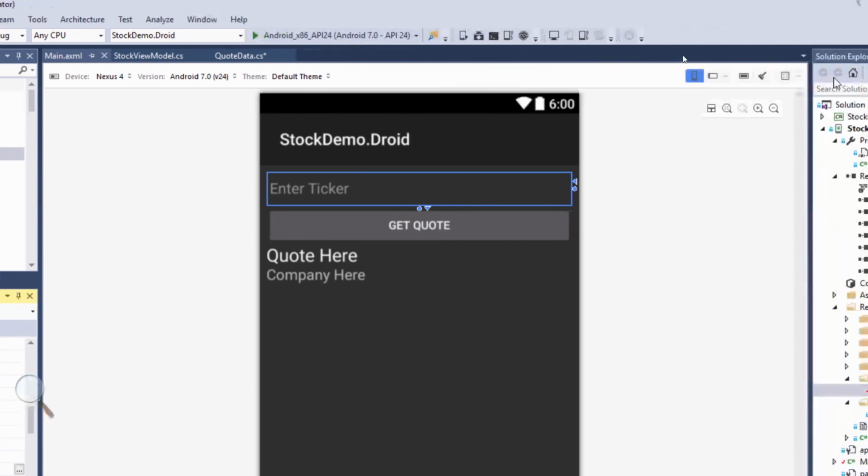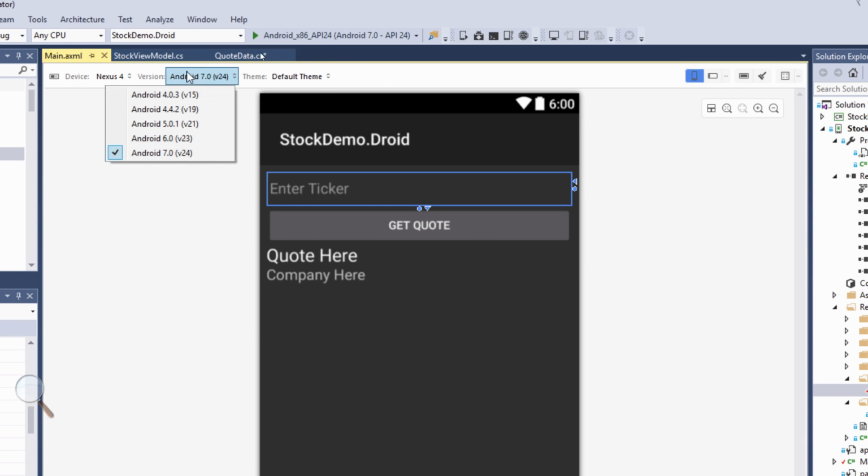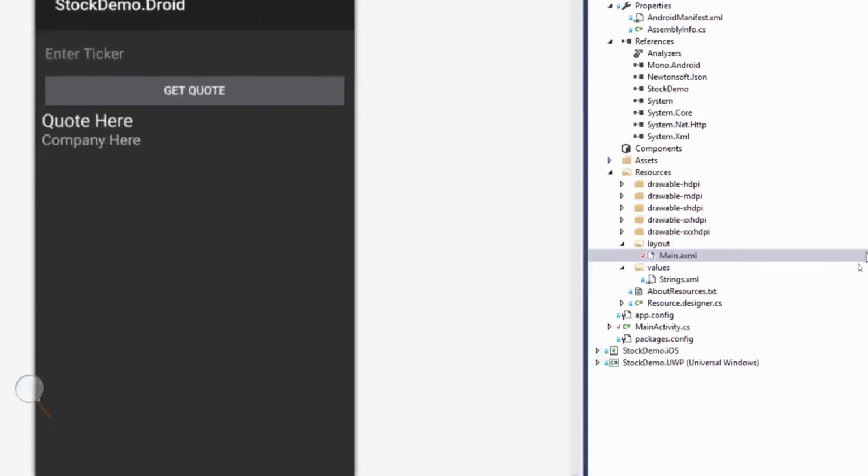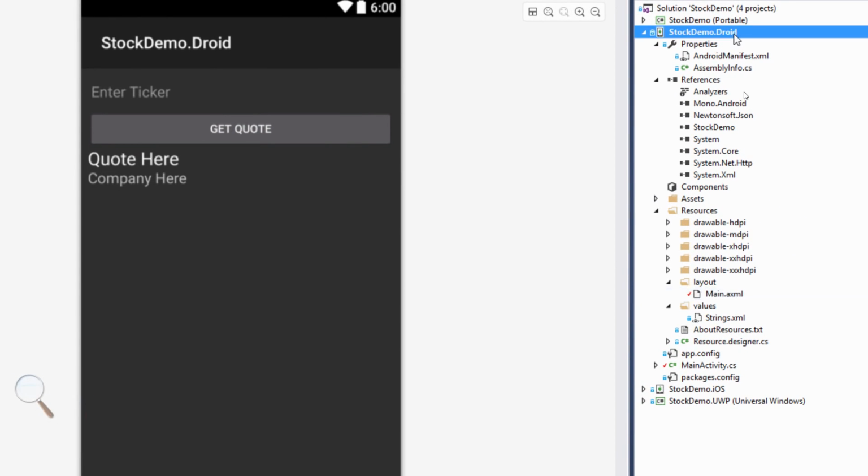Of course, you have things like switching landscape, portrait, themes. You can switch the version of Android that you're previewing currently, different themes or devices that you want. You can really kind of mess around with it. Now, this Android XML has some code behind for it. And if I go back over to my Android project, again, I like to focus on one at a time. So I have access to that shared code. We have this main layout.